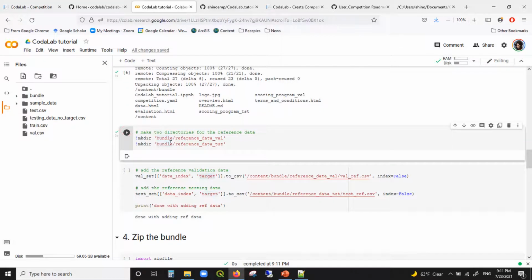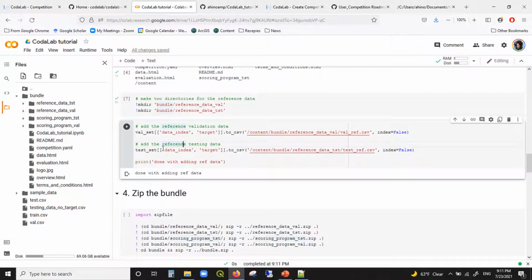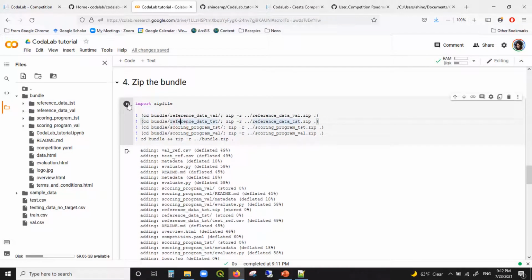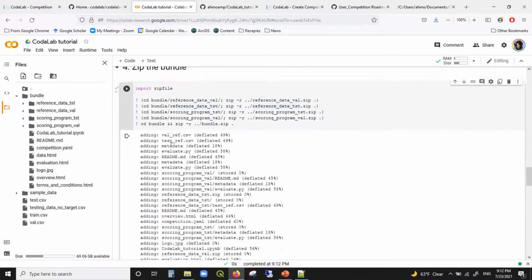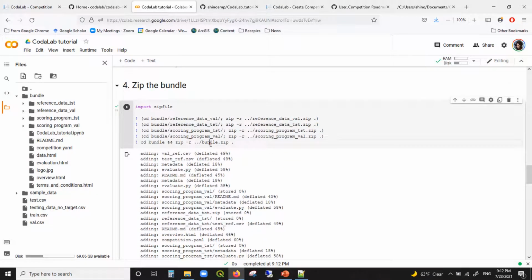So I'm going to make a directory inside the bundle for the reference data. And I'm going to put the validation set and the testing set in there. So I'm going to put bundle, and then a folder reference data validation, and I'm going to put the validation data. And then I'm going to put the testing data also into a different folder for the testing data. Great. And now what I do is I zip the bundle together. And it's zipping, and that's great. And what it's going to create for me is a file bundle.zip.